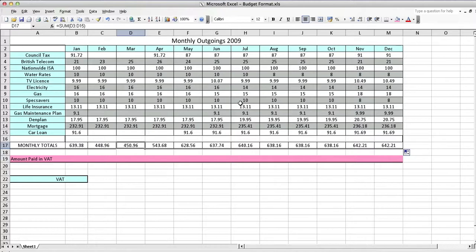Now, this dragging is a great function. It really speeds up the use of formulas, and I use it all the time. But let's see when sometimes Excel can have a little bit of a problem with it, and let's see how we can get around that problem.